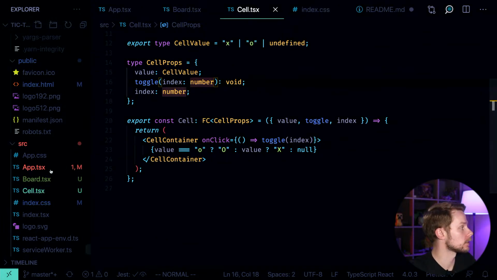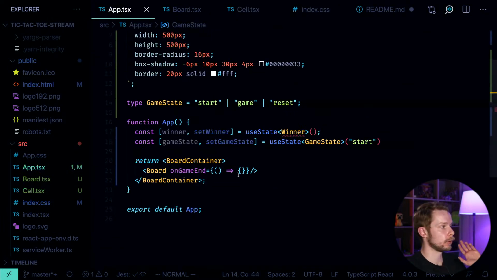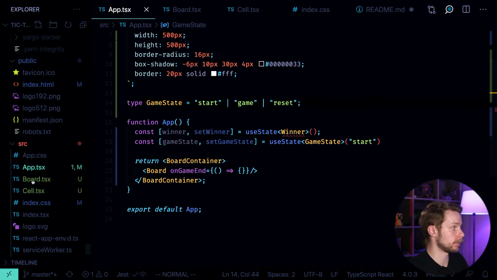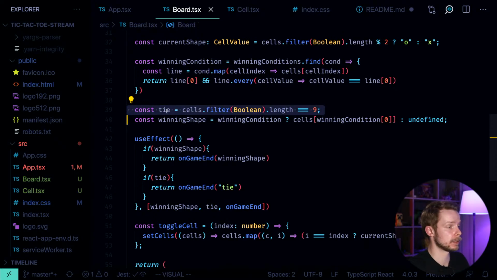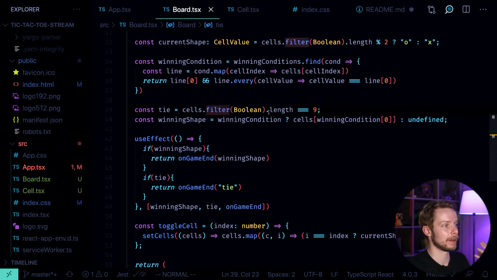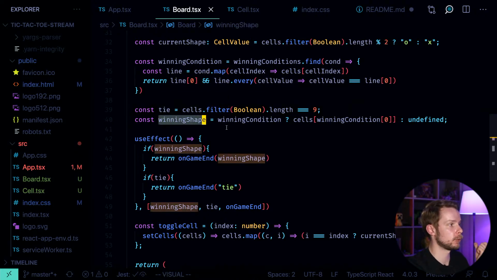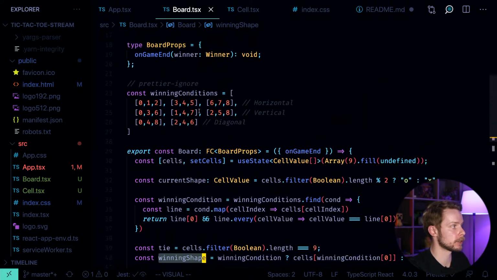So let's continue. Right now, what are we trying to solve? Just a quick reminder. We already can calculate when the game has ended, and we know whether it's a tie or some shape has won. If you open the board, you will see that we have tie condition calculation, where we basically count the number of filled-in cells, and if it's 9, then it's a tie, if no one won before. Then we calculate the winning shape, and we do it by checking against the winning conditions. And winning conditions are the array of rows, columns, and diagonals.